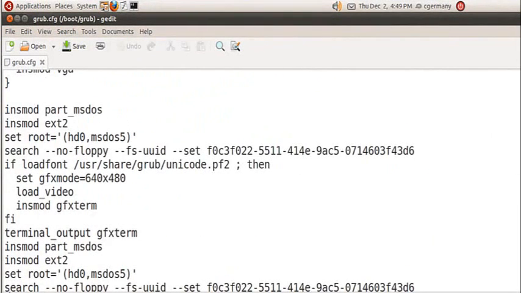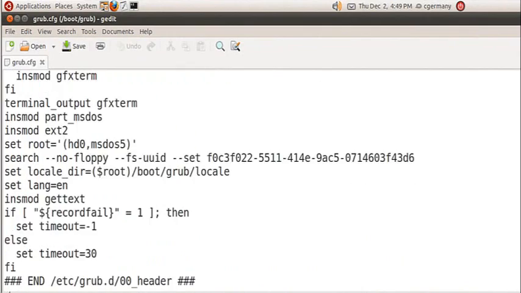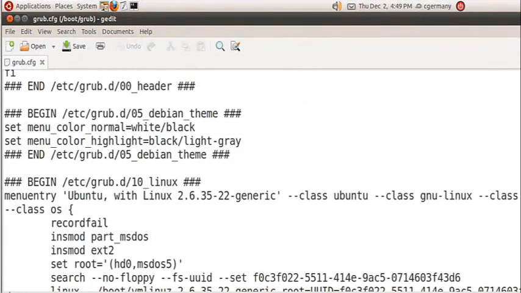So now I'm looking at this file, which is written by all of the other script files that we have looked at previously. That's when we use the command update grub. So all that information gets compiled into this file.